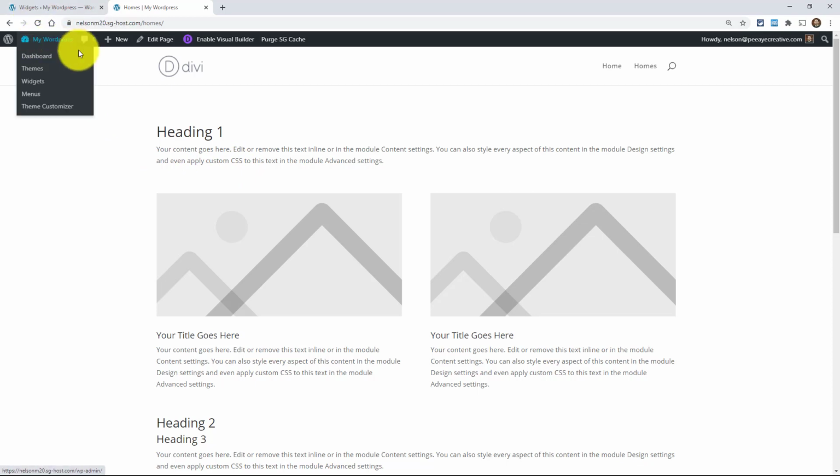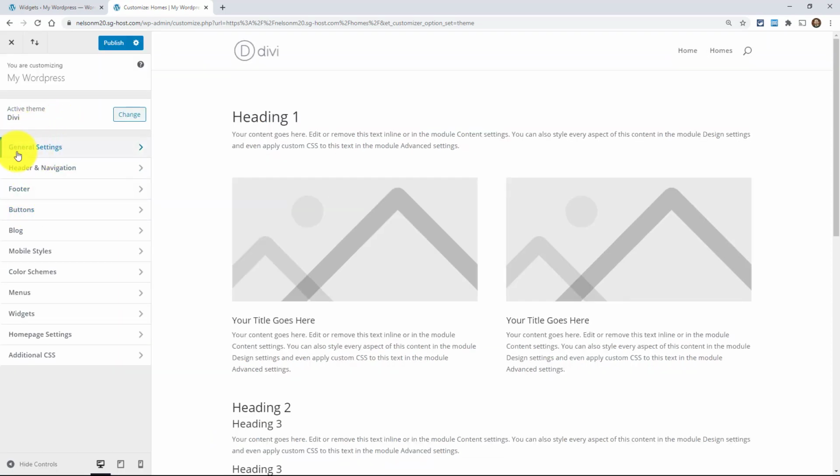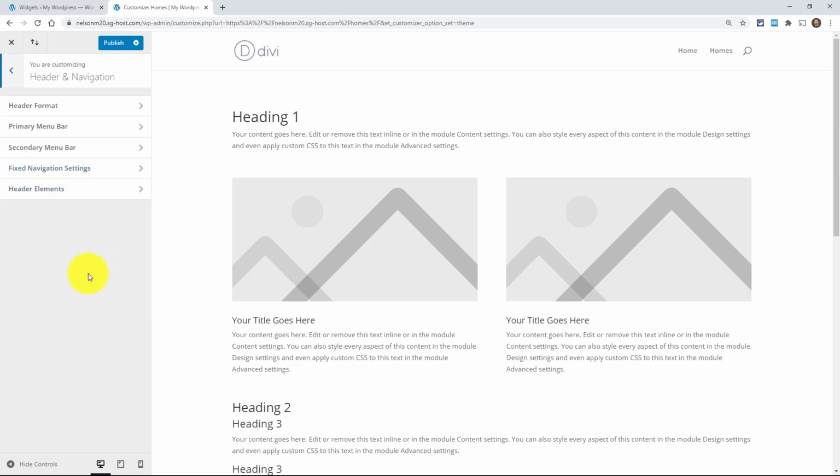So what I'm going to do first is just jump into the theme customizer really quick. And here's what we're presented with: general settings, header and navigation, footer, and all the rest of these things. So you may come in here and say, well, I don't see header and navigation, I don't see footer. And that's okay. I'll show you that later. But first of all, let's just take a look here.